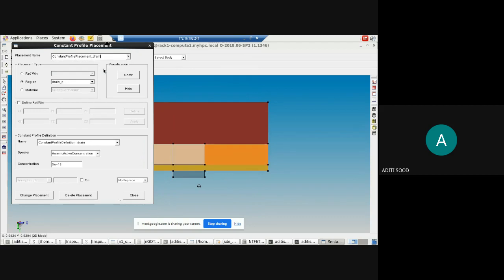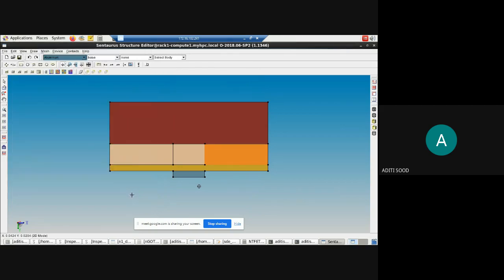Again, drain is P-type, 5 into 10 to the power 18. Okay. You can close this window now. Now, next thing we have to make contacts from where the voltages will be applied.